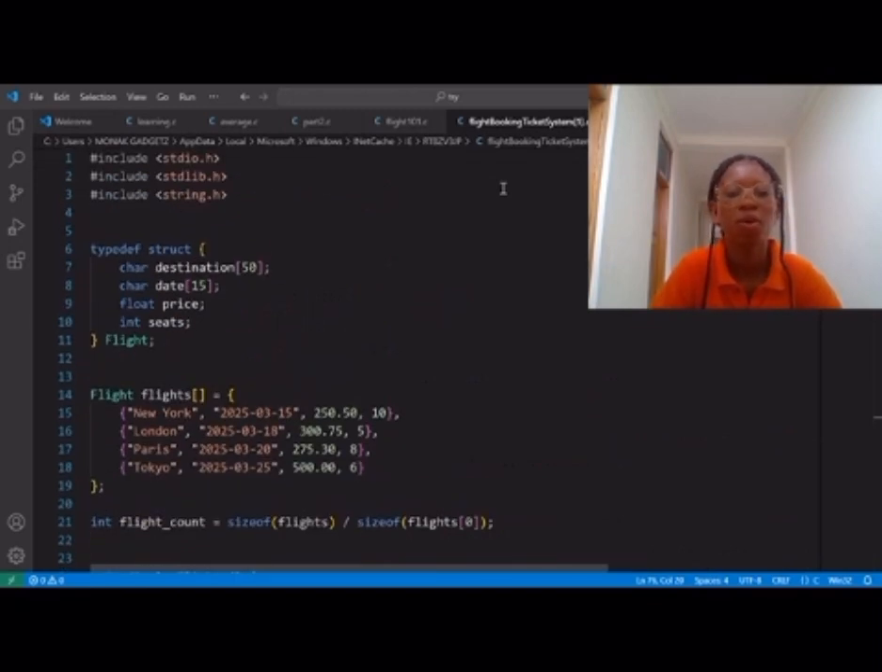We have 24 and we are presenting on a flight booking system. We are writing a C program for a flight booking system. And I'm taking the basic data structure of the code. So in our code, we use three standard libraries.